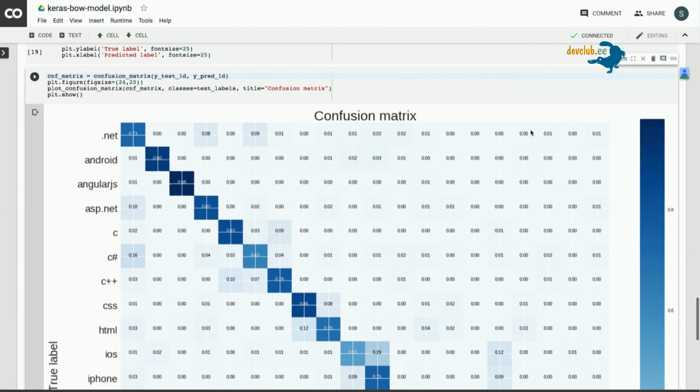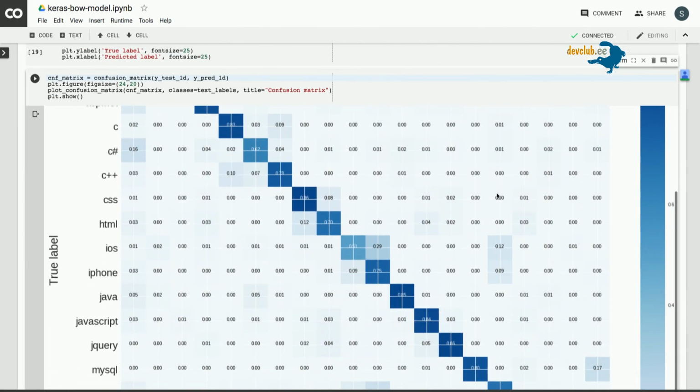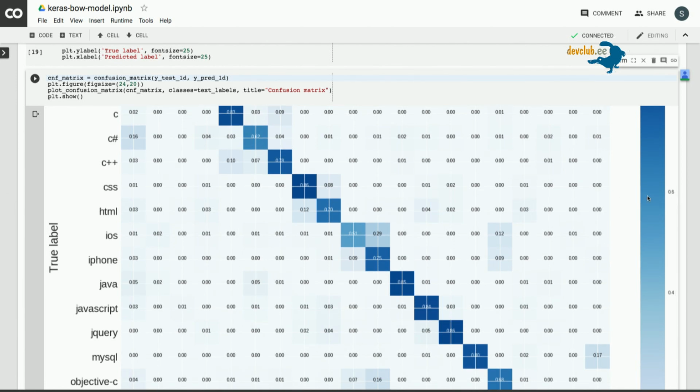So the confusion matrix is a really good way to see where there may be inconsistencies in your training data, where you may want to go back and fix your examples to make sure that they cover all the potential things you might see when you're generating predictions. So that is what the confusion matrix looks like.